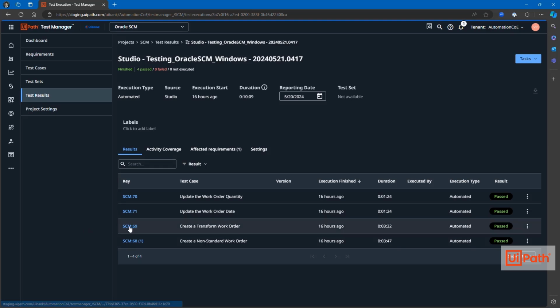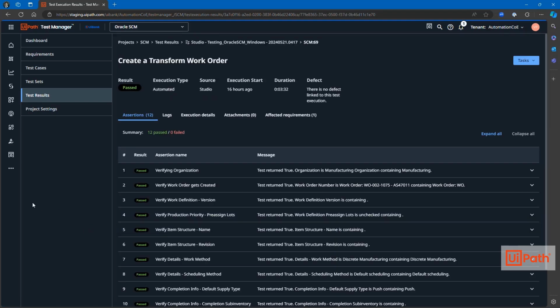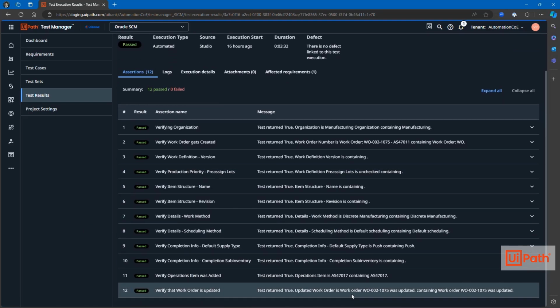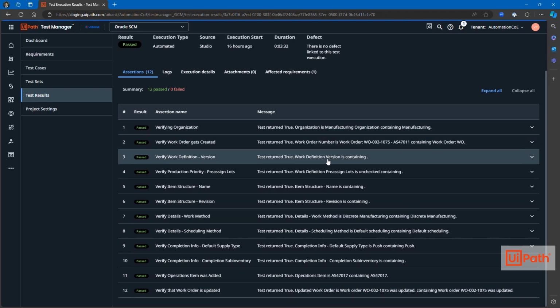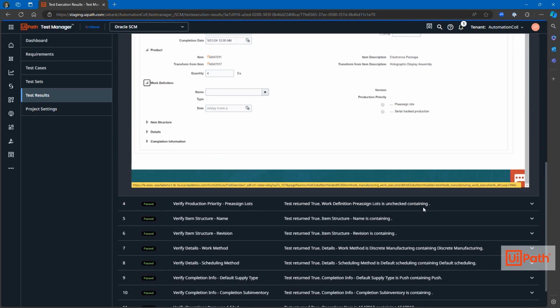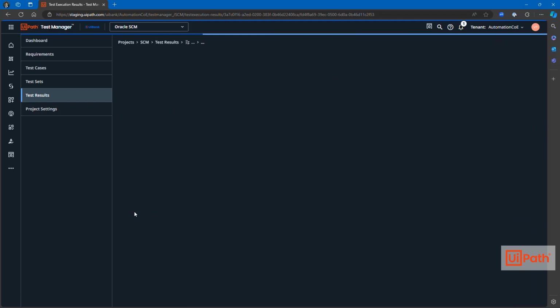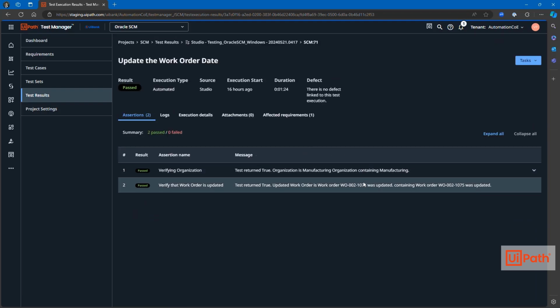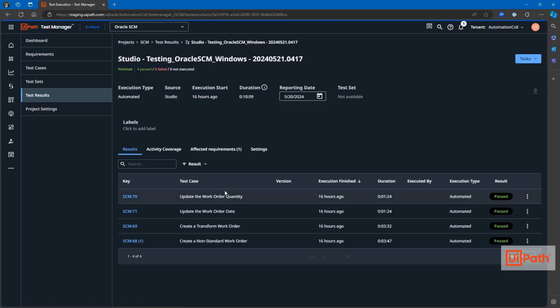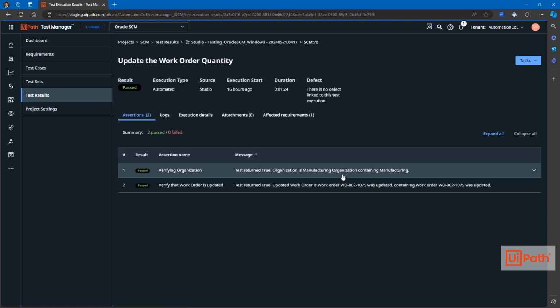Let's take a look at the results. Here we see the creation of the transform work order. Work order 0021075 was the created work order. For each of the assertions, we can see the resulting screenshots. Verifying work order date was done on the exact same work order. And the same for work order quantity.